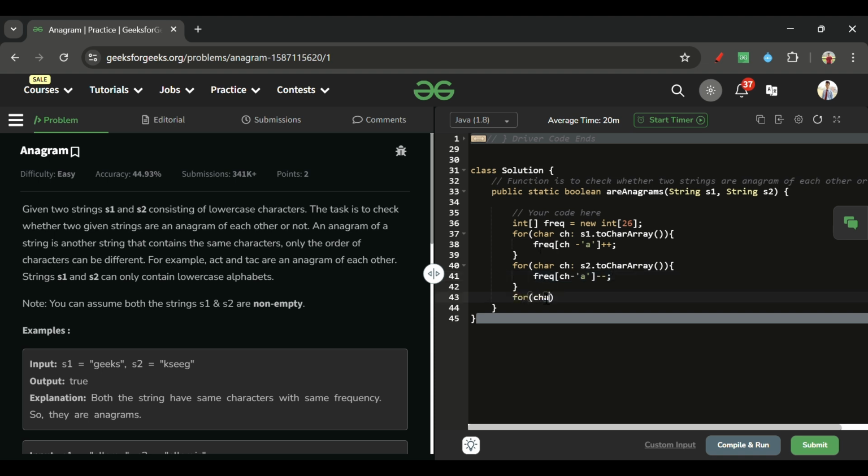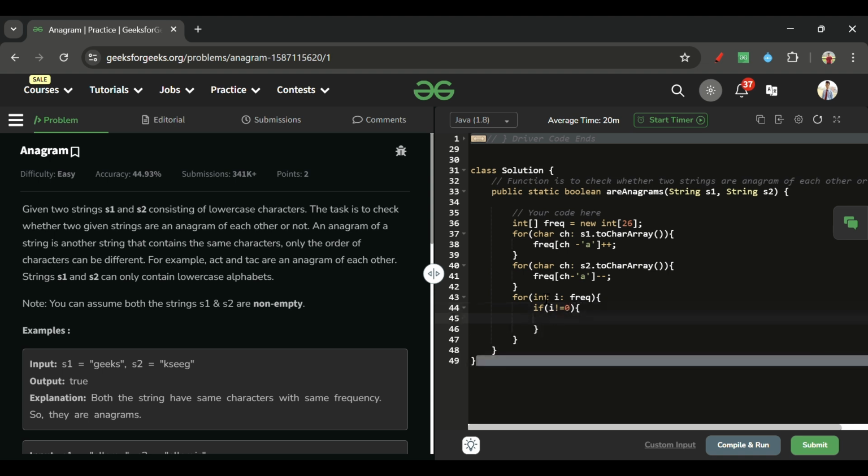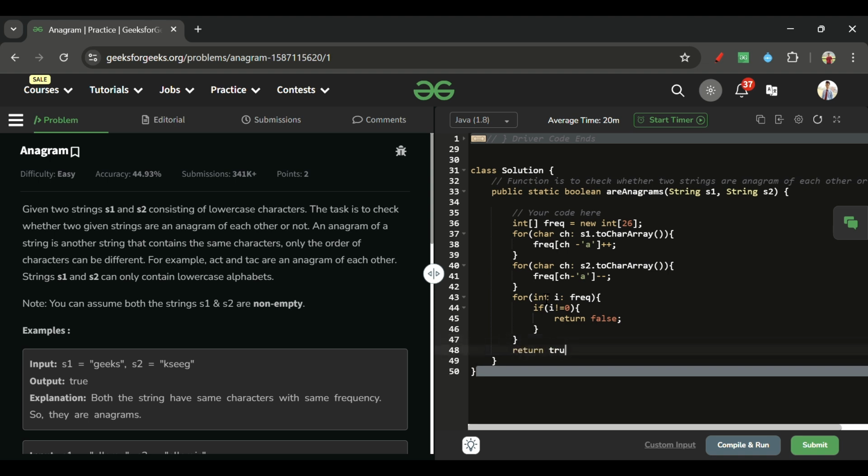So here I will iterate over the frequency array again, with i. If at any point i is not equal to 0, it means some imbalance is there. One character is present more times or fewer times, so we will simply return false, and at last I will simply return true. Okay, I hope it should be clear to everyone because it's not that tough.